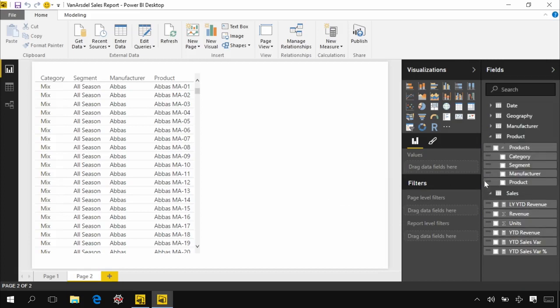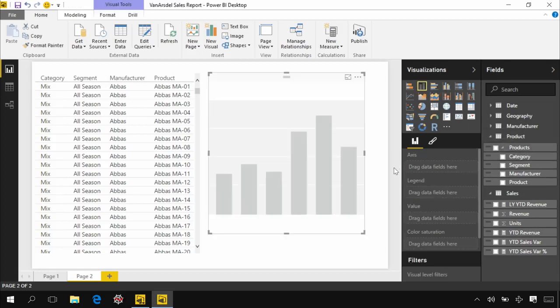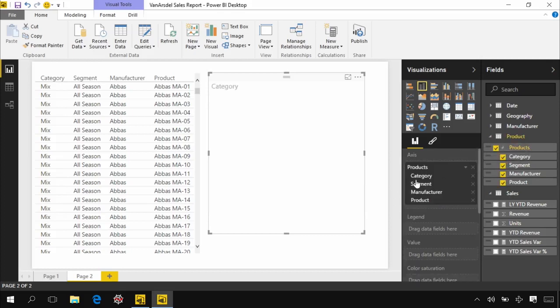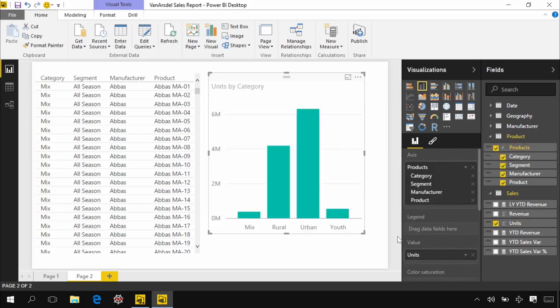So now anytime I use this category, for example, to build a new chart, let's add a new column chart, I can drag that entire hierarchy onto our axis. Let's look at the units by category. And you can see by default, the chart that I get created shows me the top level of the hierarchy, so our category. And I can drill in and drill up and down through this hierarchy.